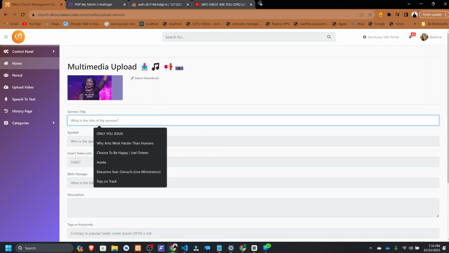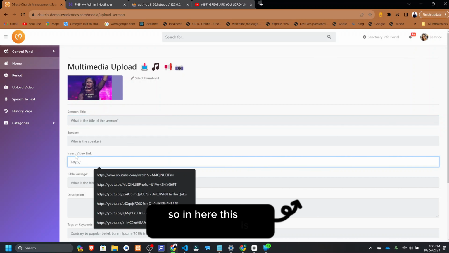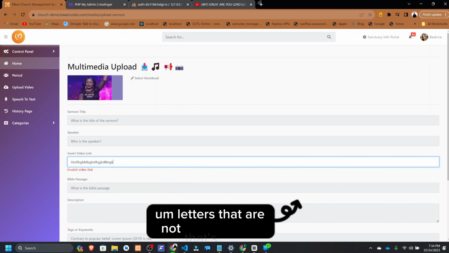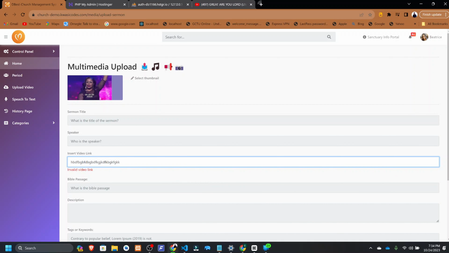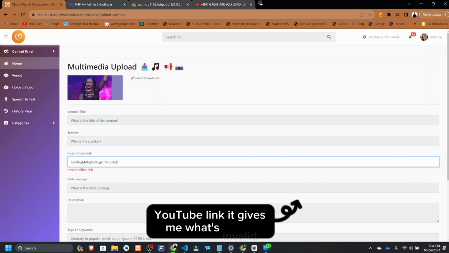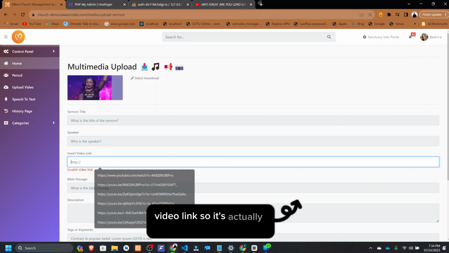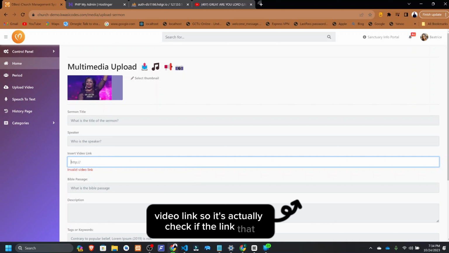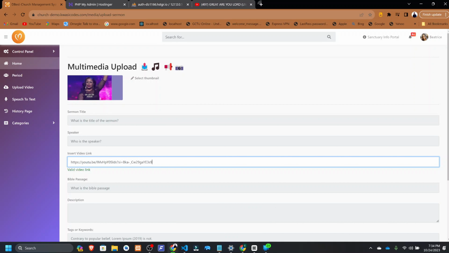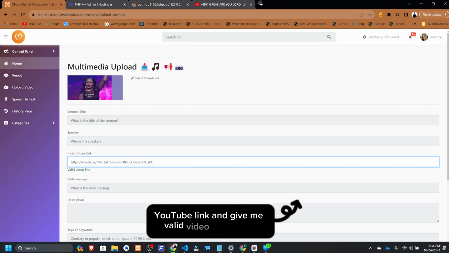Okay. So in here, this is where you put the link. This is where all the magic happens. Supposing I key in letters that's not a YouTube link, it gives me "invalid video link". So it actually checks if the link we've provided is a YouTube link or a video link. See, when I place the YouTube link, it gave me "valid video link".